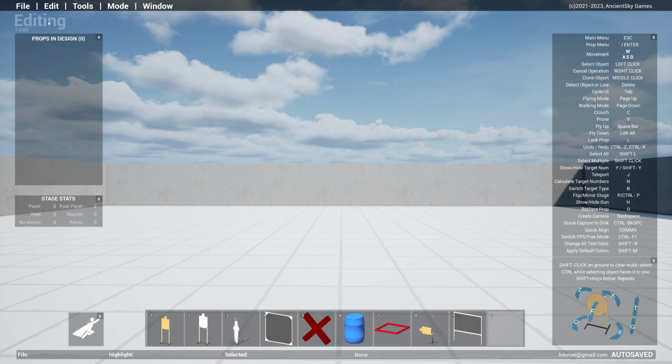Right now we're in editing mode, and the panel here shows the props in the design. This will list all the props you have in your stage design. You can click on them and go directly to that prop. You have a stage stats panel here that shows you how many paper targets, how many steel, how many no shoots, how many points, and so forth.